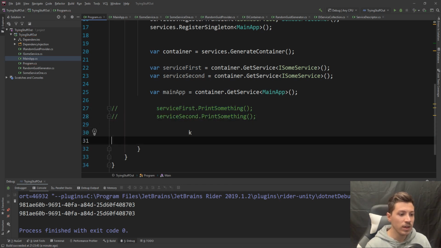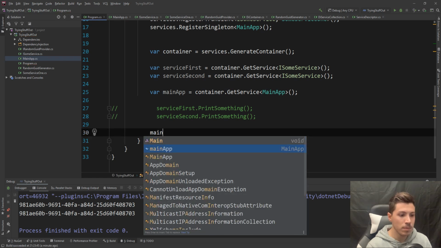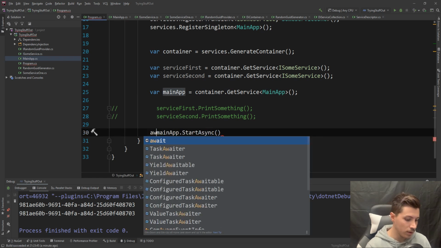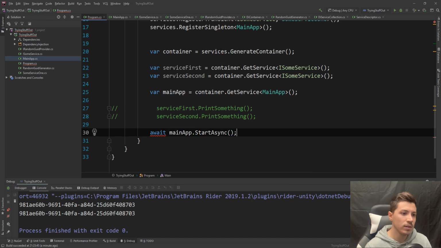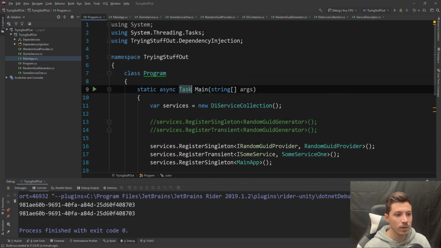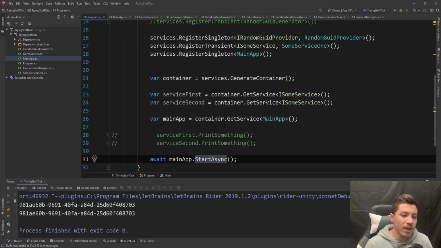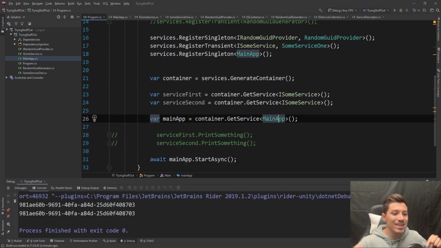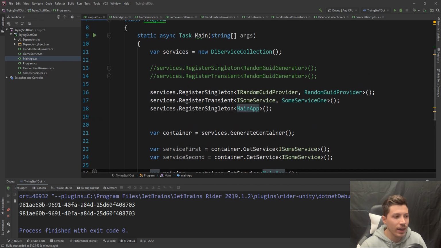And as long as you say main app dot start async, potentially awaited, I'll need to change this to an async task. Yeah, this should work, because now everything in that main app and downstream will be traversed properly and generated. It's gonna use reflection, so it's gonna be slow. You can potentially speed that up by caching things. But I think we have a very high level POC of a DI container.